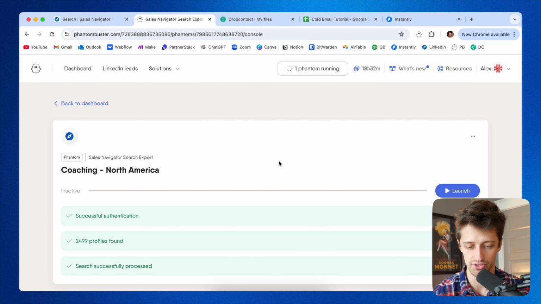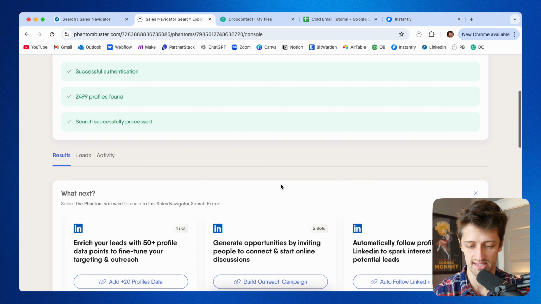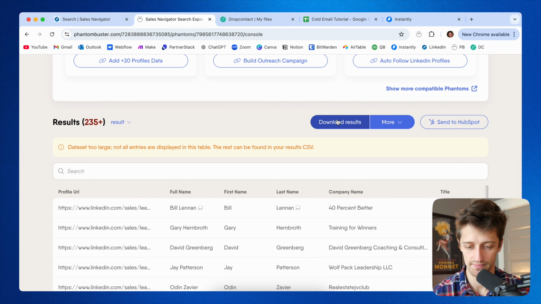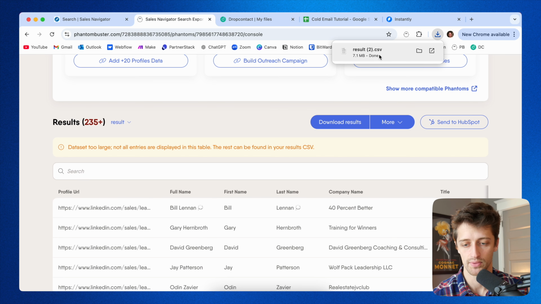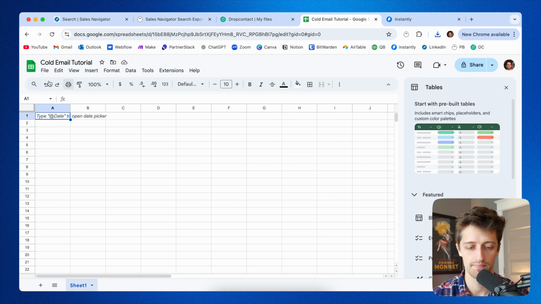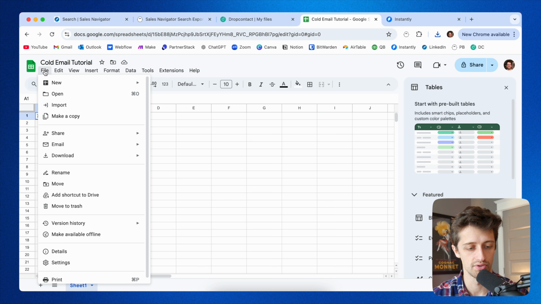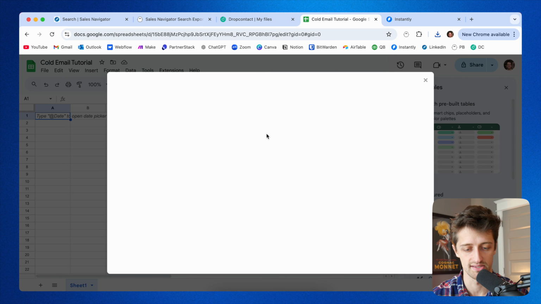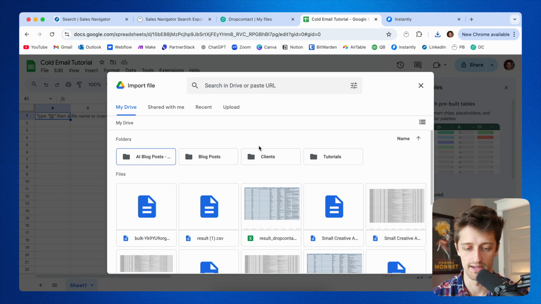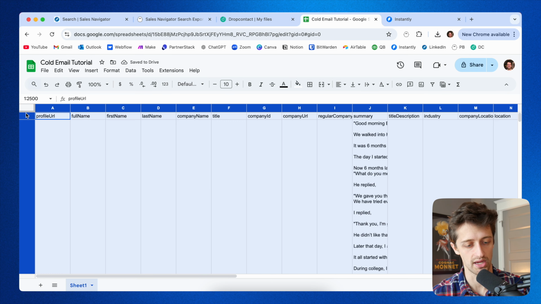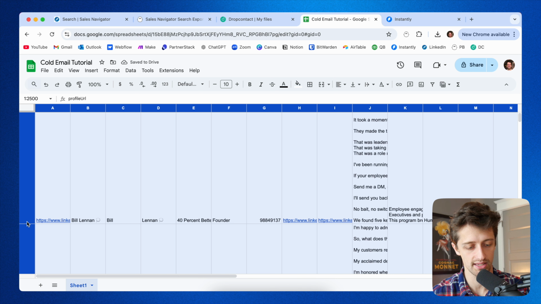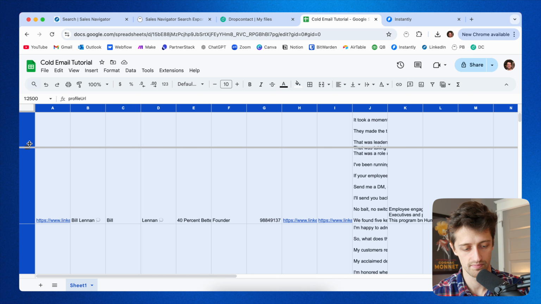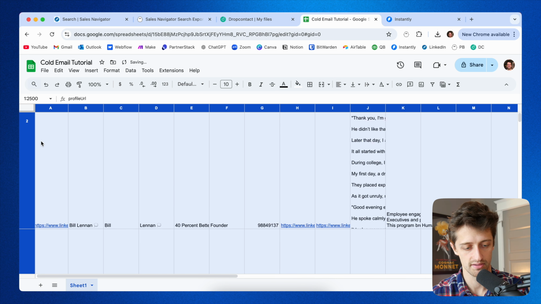I'm just going to show you one of these lists that I did a couple days ago. Okay, and so I'll just download results here and show you what this looks like. So I just downloaded a CSV, and I'm just going to come into Google Sheets just so you can see what this data looks like. And I'm going to import that CSV file. All right, so you can see we got a bunch of data here, and I'm just going to clean this up just a little bit so we can see it better. All right, so that's a little better.